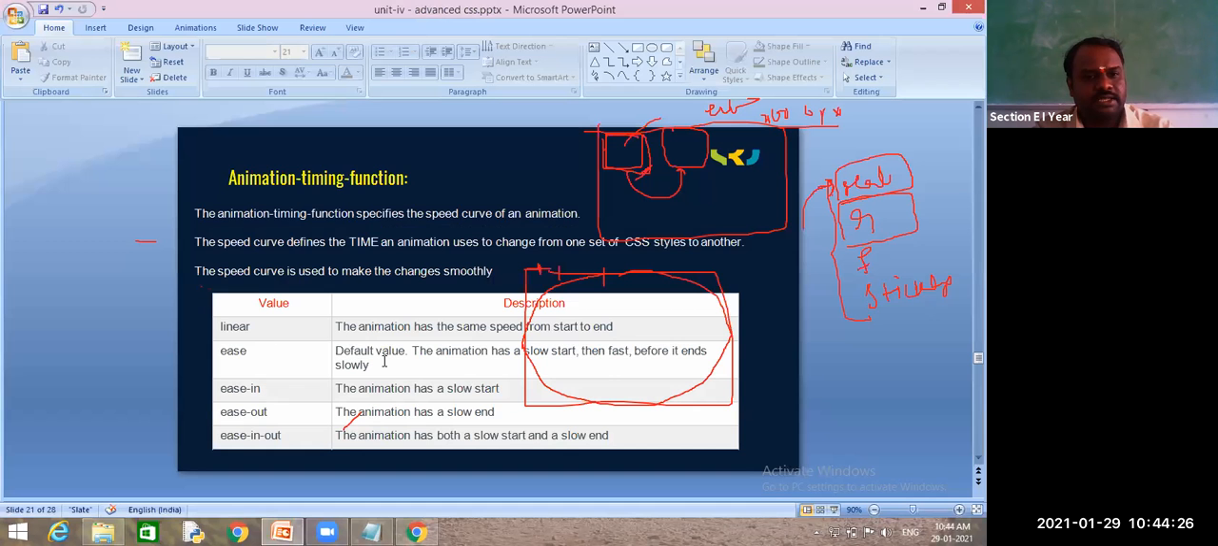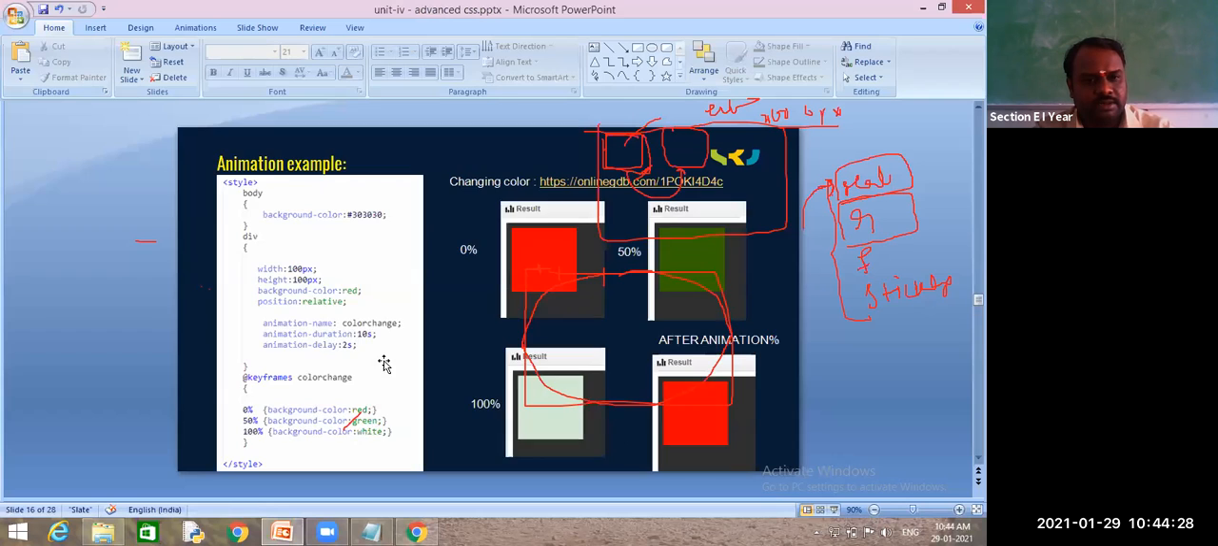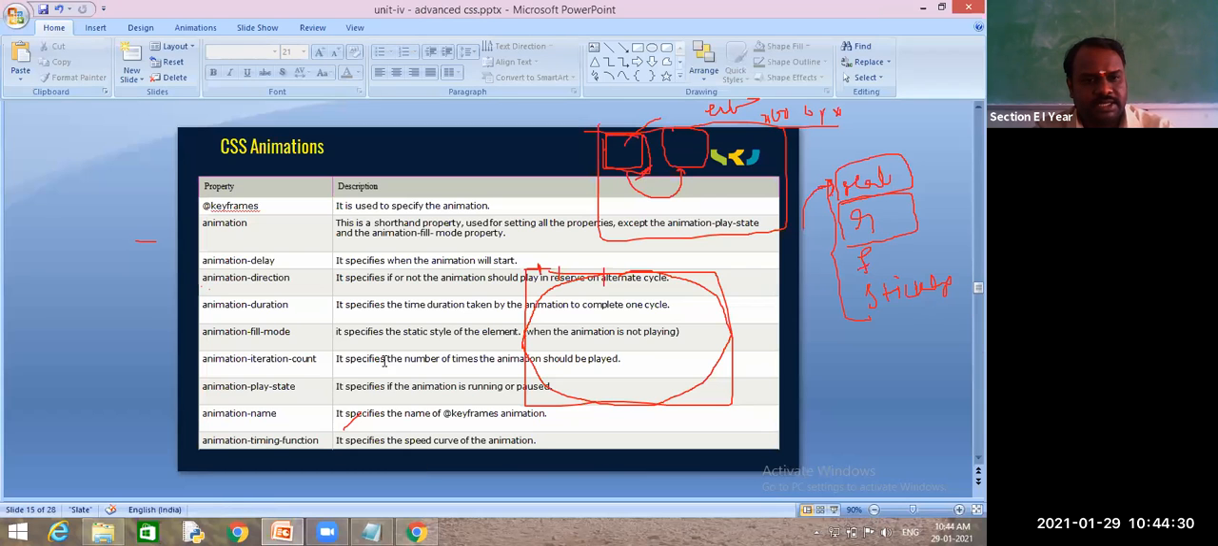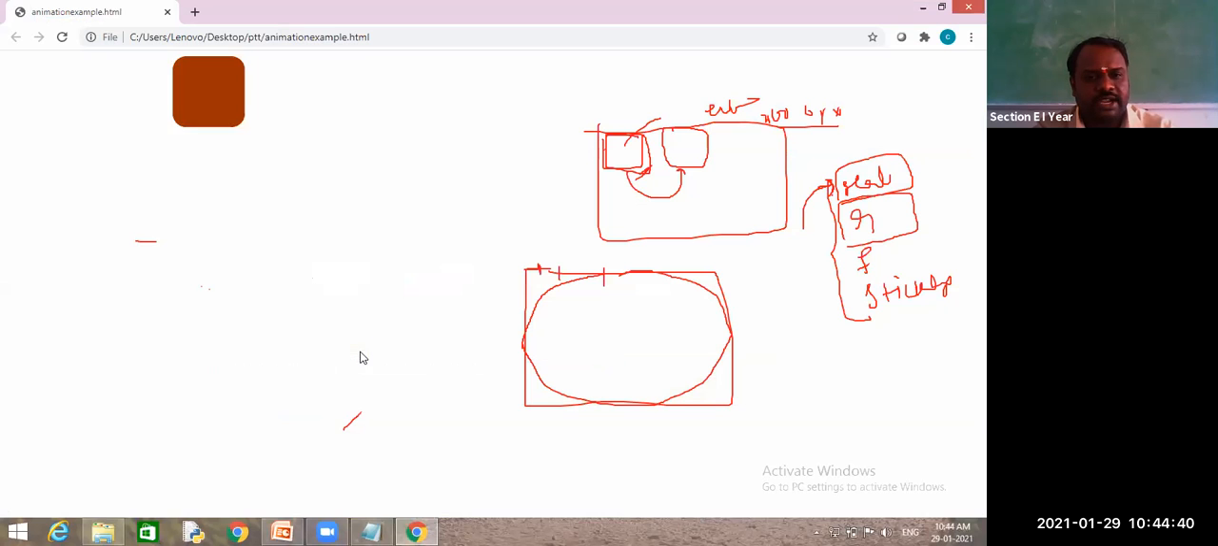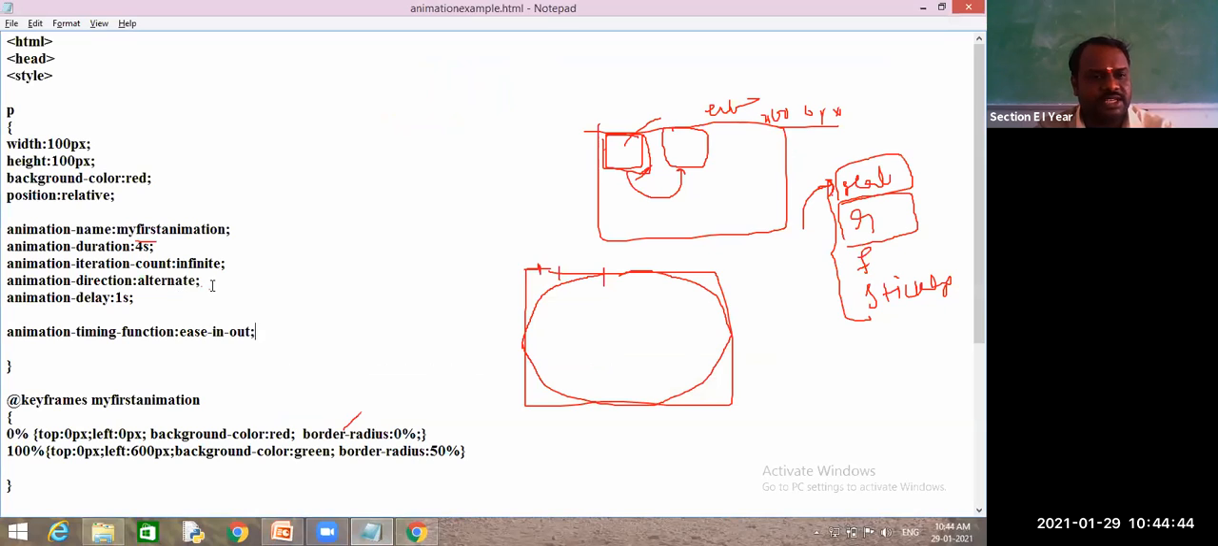So these are the animation properties. And what is another thing? Animation delay, duration, fill mode. So again, understand this fill mode. To understand fill mode, I will remove this iteration count of infinite. When it is one time, you understand this one better. Okay.